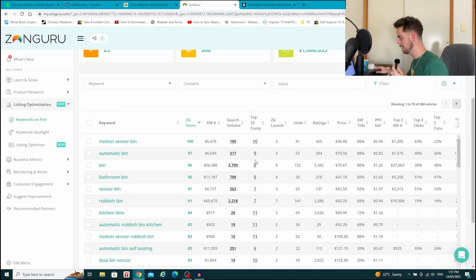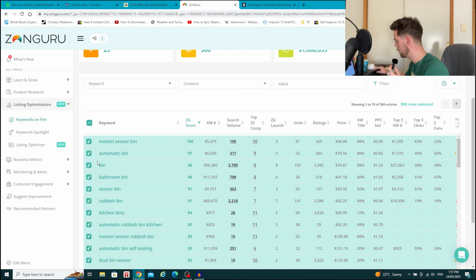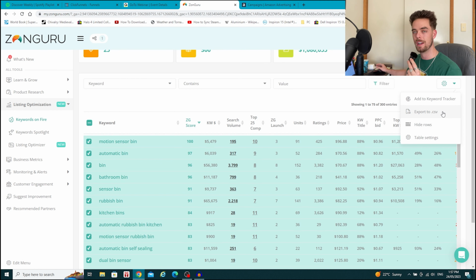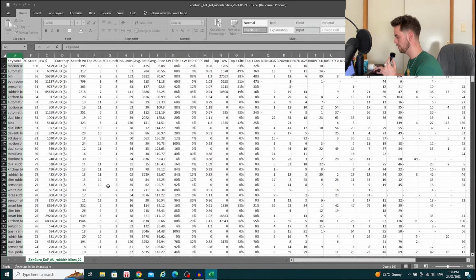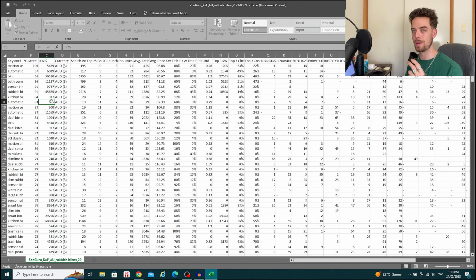But this is our list here, and so what we're going to do is select on the left here to select them all. And then we're going to come across to the little cog, and we want to export this as a CSV or an Excel spreadsheet so that then we can just copy all of the keywords really easily, and we're going to use that to put it into our campaign. So we can see that on the left here, we have all of our keywords along with the ZonGuru score and all that other data that we'd seen. So we're going to come back to this in a second where we're going to need to copy the keywords. But for now, let's jump across to our Seller Central so that we can start getting our campaign set up.